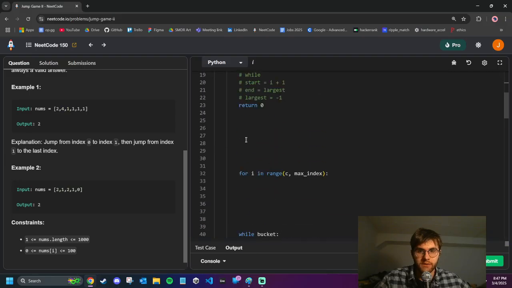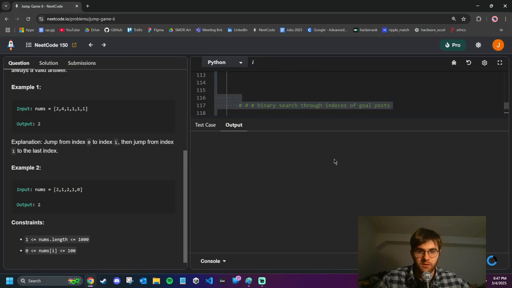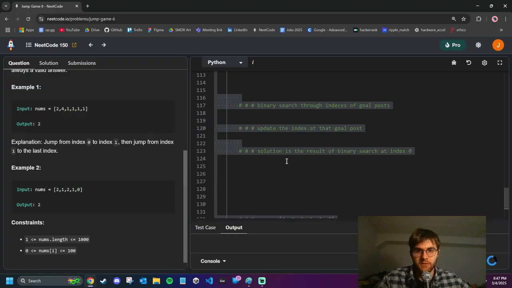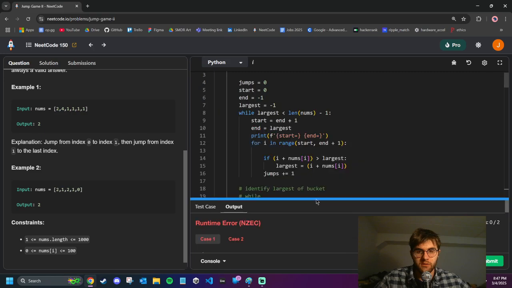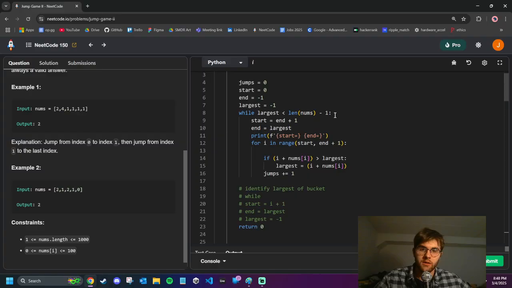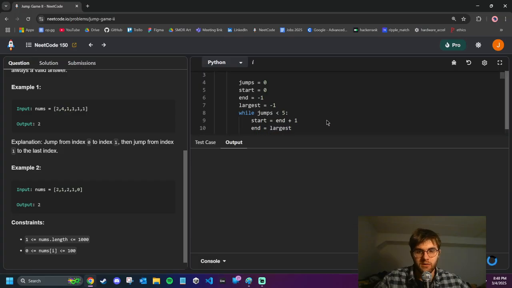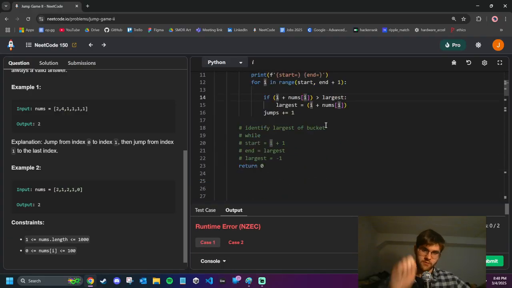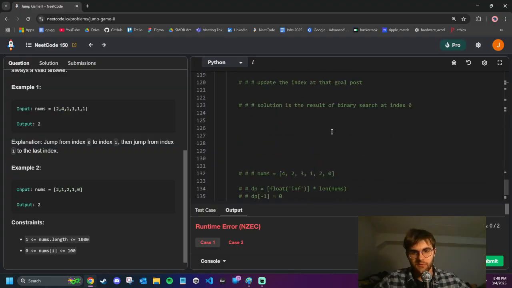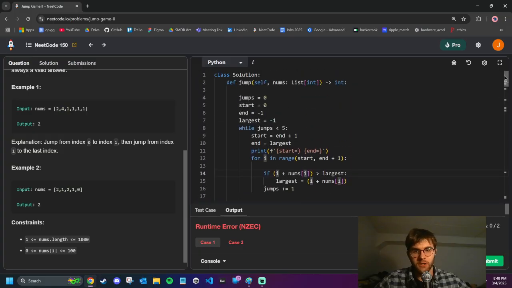Okay, we have while bucket somewhere. Okay. Do we have an infinite loop? Okay, we have an infinite loop. Okay, let me for now just say while jumps is less than 5. So I just want to see this output. I don't have any other code, right? Okay, so this is still giving me an infinite loop.